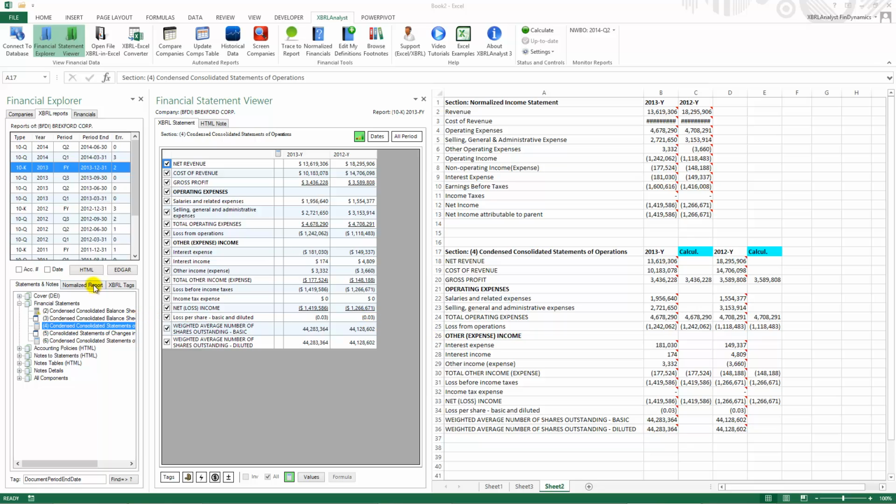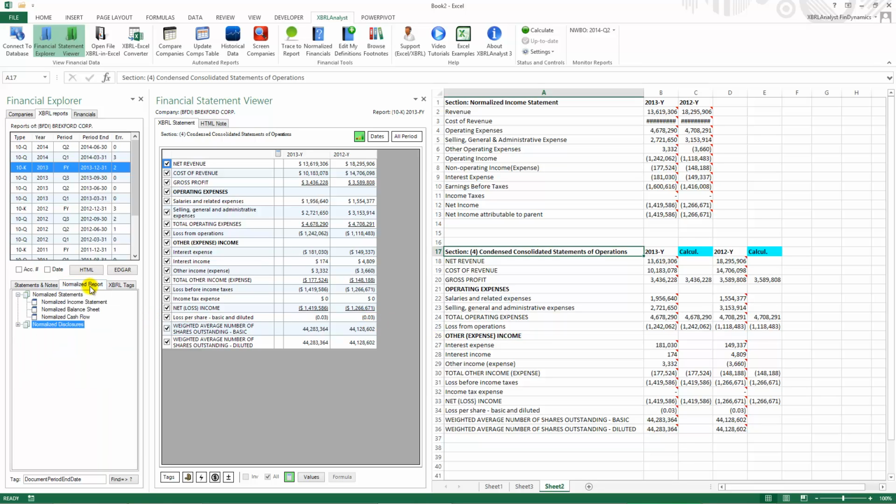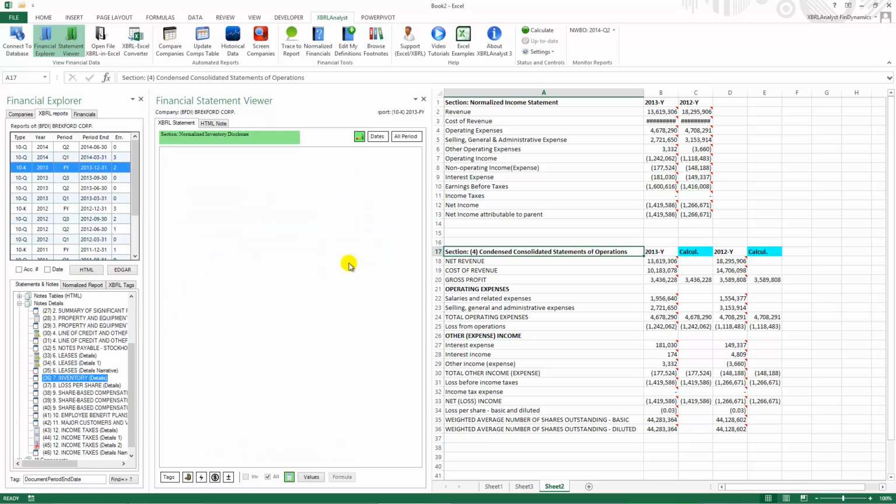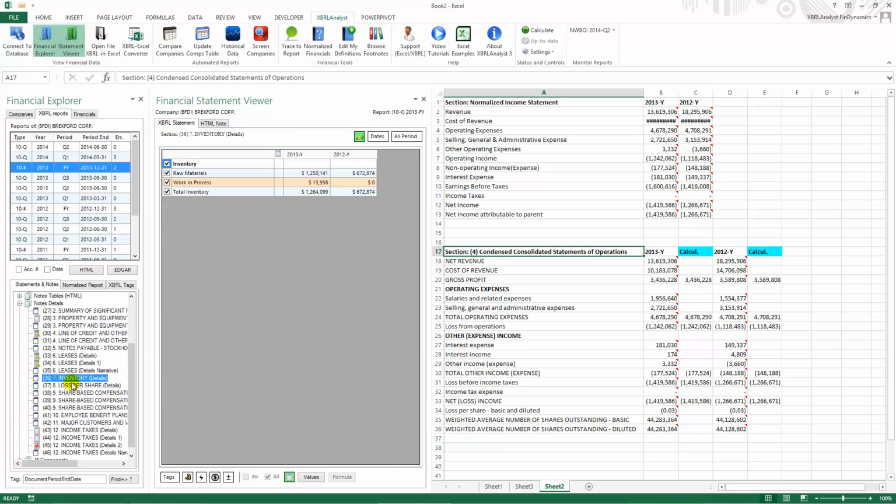We also began adding a new section under Normalized Report called Normalized Disclosures. Currently there are 2 types of disclosures: inventory and warranties. And for the company that we selected, you can click Inventory. That's the inventory disclosure normalized, where any value can be traced back to the original report. You can see it finds the node details where the inventory is disclosed and highlights the corresponding line.